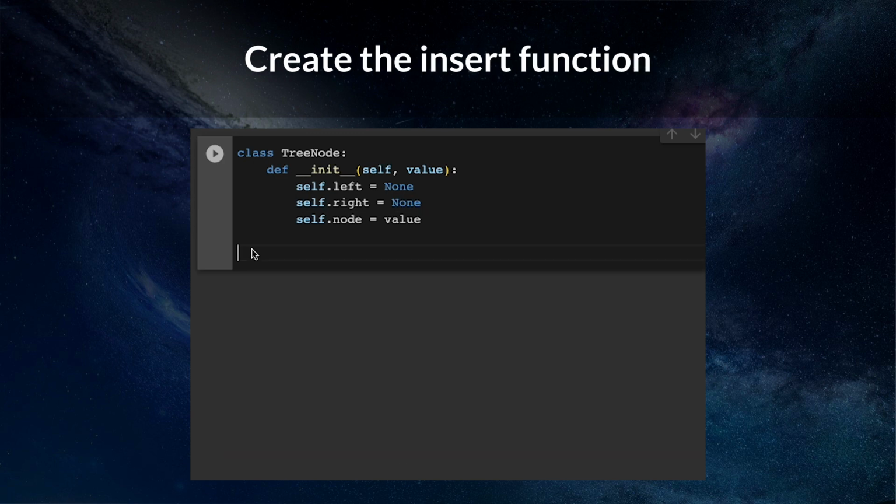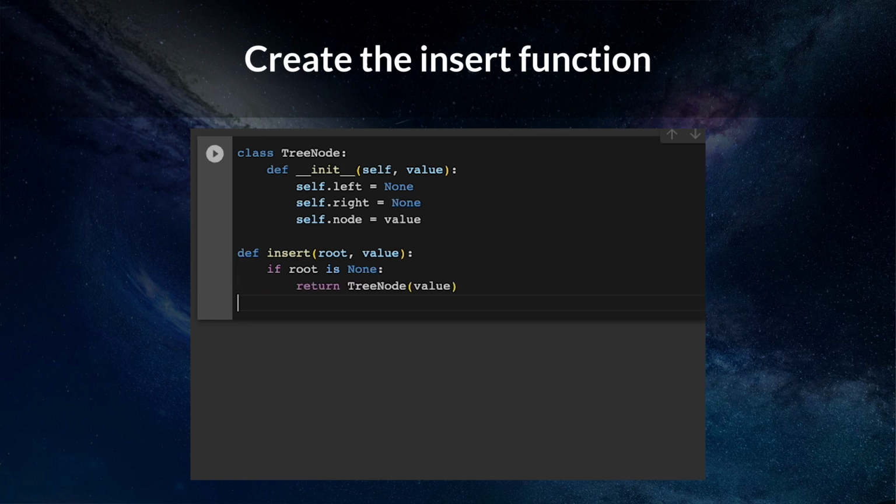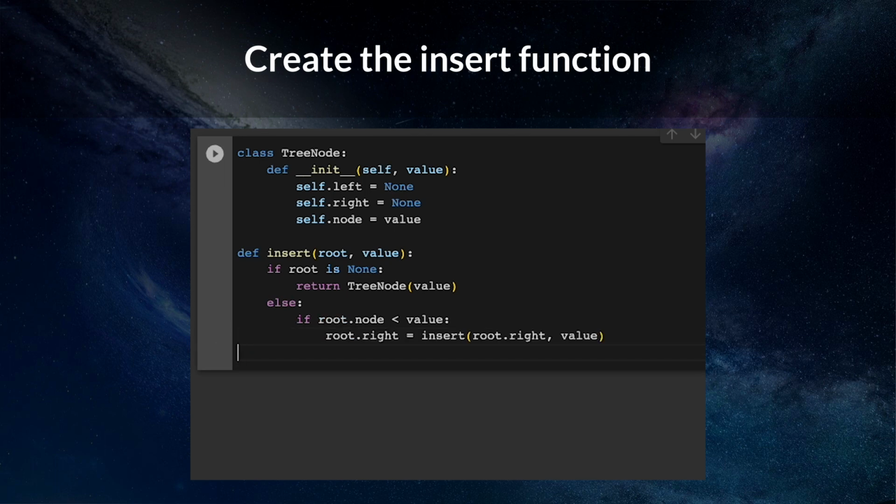Now we will create a function that will insert a new node with a given value. If the tree is empty, for example, the root is none, we create a new tree node with the given value and return it. Otherwise, we check if the value is greater or less than the root node's value. If it's greater, we recursively call the insert function on the right child. If it's less, we do the same with the left child.